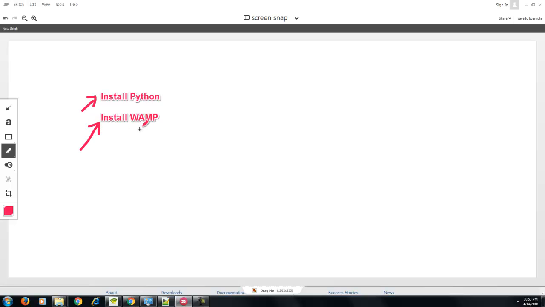WAMP stands for Windows, Apache, MySQL, and PHP. So if you're using a Windows machine, you have to download WAMP. But if you're using any other machine, you need to have LAMP, based on a Linux machine. And if it is Mac OS, you can install MAMP. Everything remains the same. It is Mac OS, Apache, MySQL, and PHP.